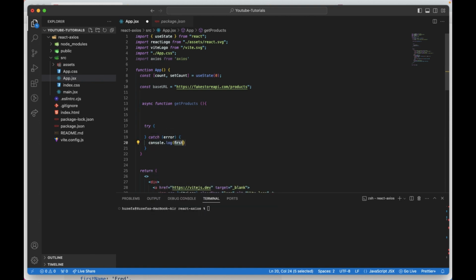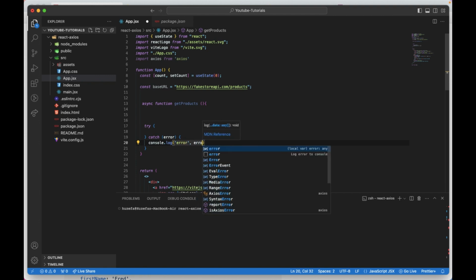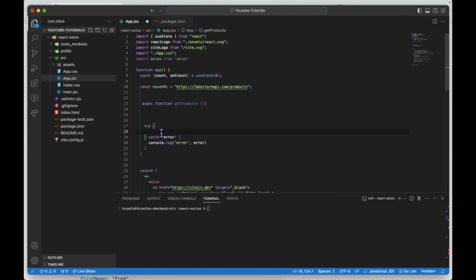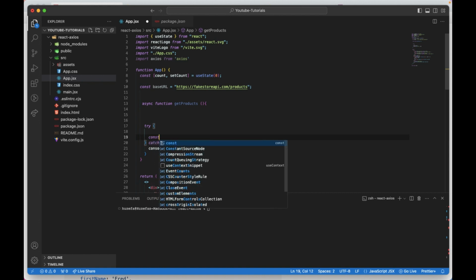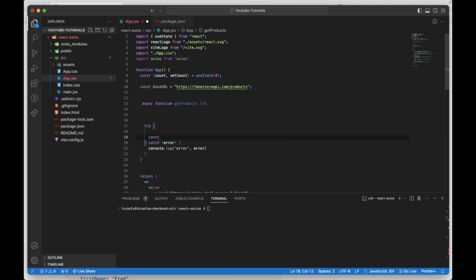Now what I'm gonna do is console.log the error, and this is the error. Inside try, we store the response from the API. You can use any variable name. Here I'm using response because it's familiar, right? And as we know, this is an asynchronous API, so we have to use await where we are calling the API or fetching data from the server.